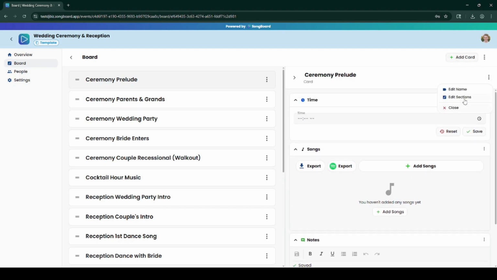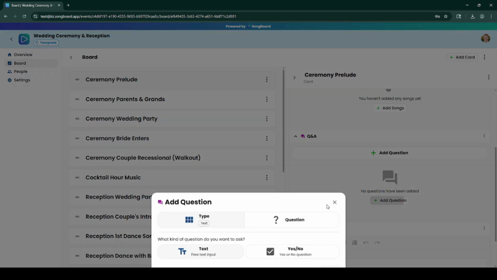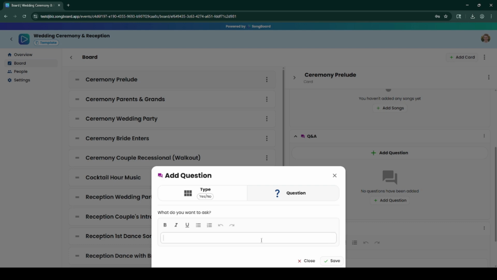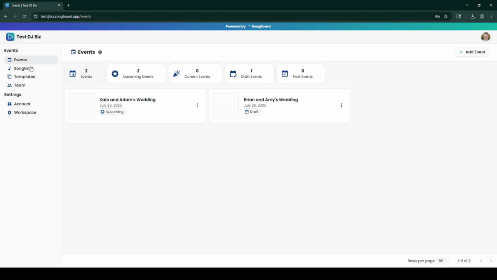So I'll go ahead and just add a section, Q&A, and we'll just ask yes or no: Do you need an extra mic? Okay, so now we've just edited the template. And any event that we copy from this will have this Q&A section with this question here. And you can edit it as much as you'd like. We'll just keep it simple for this demo. So then I'll back up, and I'll show you how to create an event from that template.